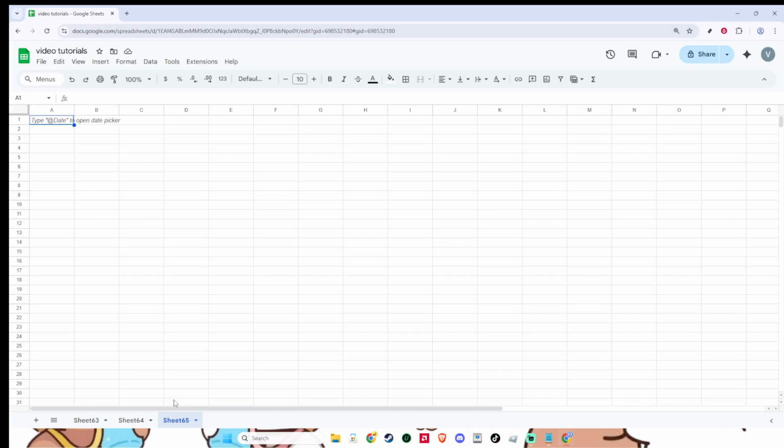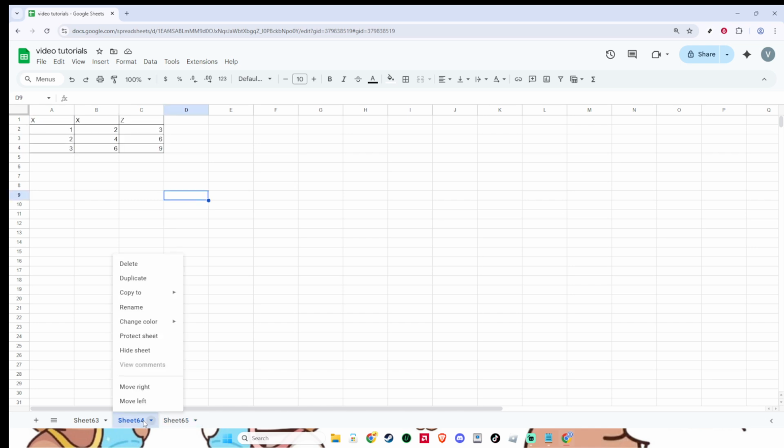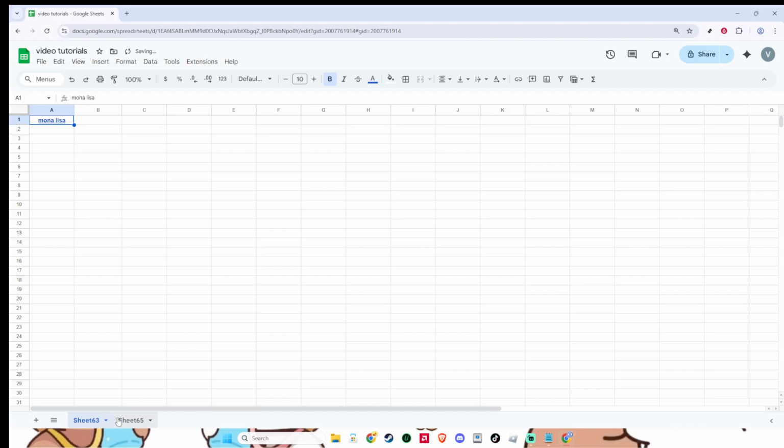You can also color-code tabs and keep a simple index sheet that links to the most important pages. Hide the rest to reduce clutter. And if you prefer menus over right-clicking, you can open a tab's small drop-down arrow to access the same Hide Sheet command.